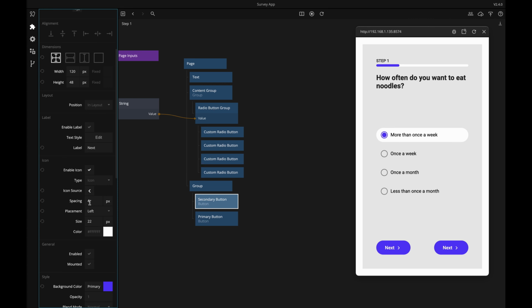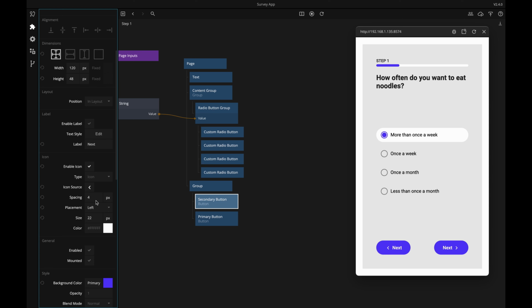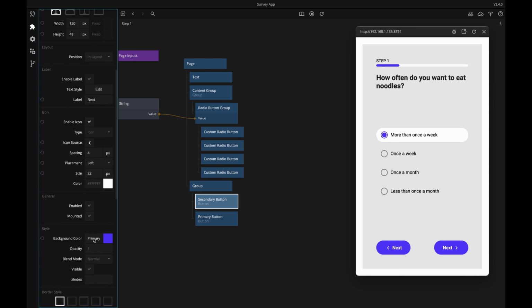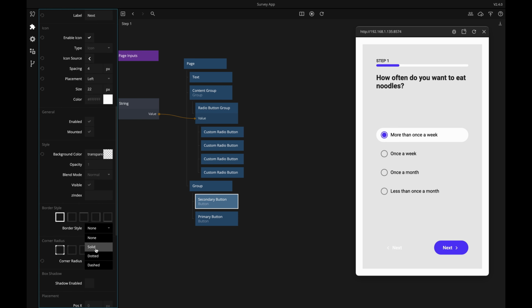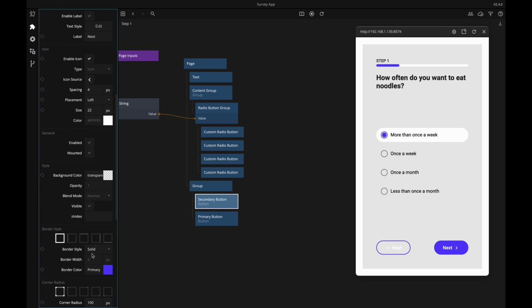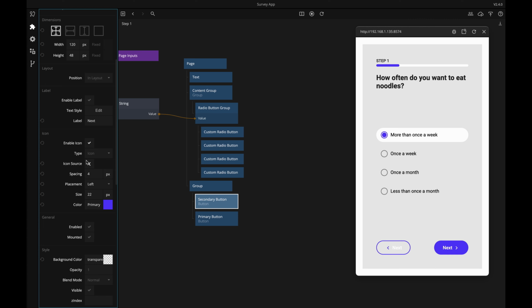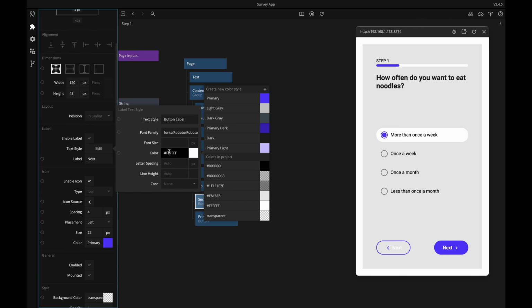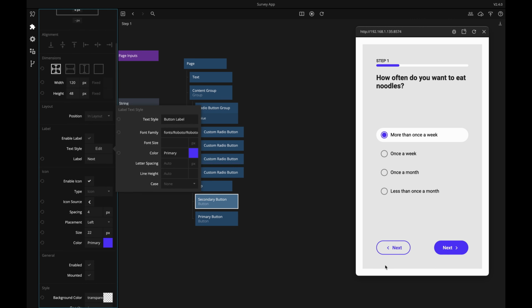Sometimes we just need to refresh the preview to see the variant changes that we've made so far, so let's do that. Notice the outline of the Properties panel. It means that we are still editing the style variant and not the specific button. For the secondary variant, the background color should be transparent and instead have a border style that's solid with the primary color. And let's also change the icon color to use that primary color, and the text style should use the same color.